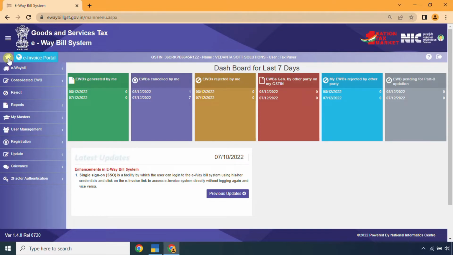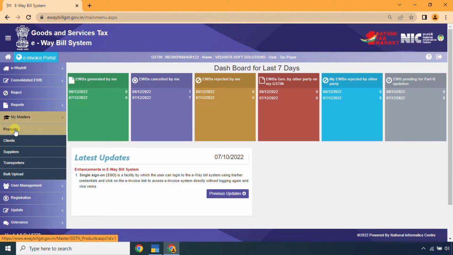So just go to the home tab. From there you need to click on masters, and you can click on products if you want to add product information, and you can click on clients if you want to add your client information or even supplier information. I'll go for products first.